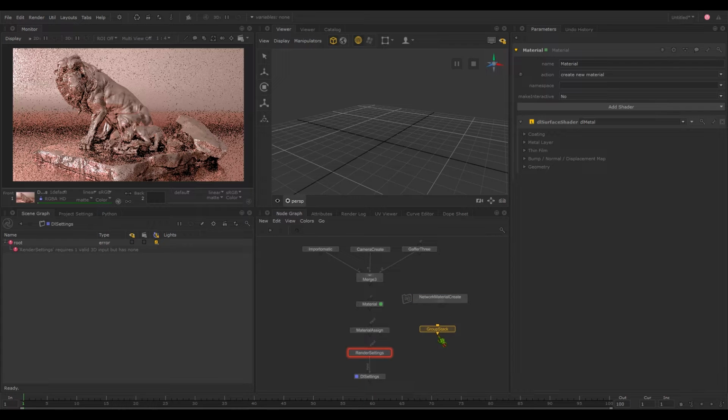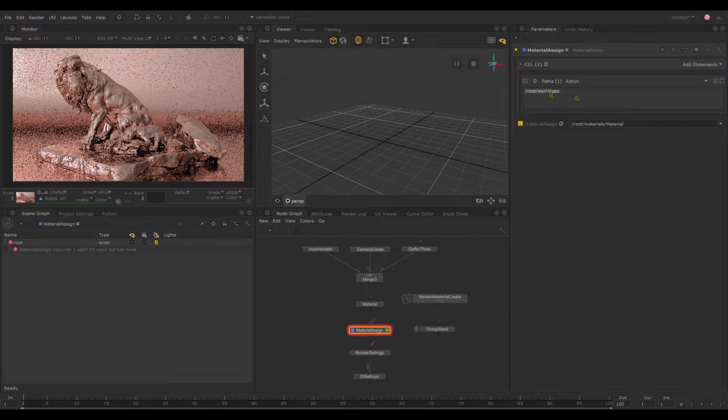For the group stack node, we want to add the material assign. Before we do that, double click it, remove the existing information, so now we have basically a new node. Double click the group stack node, and then shift middle mouse button, material assign into the open area.